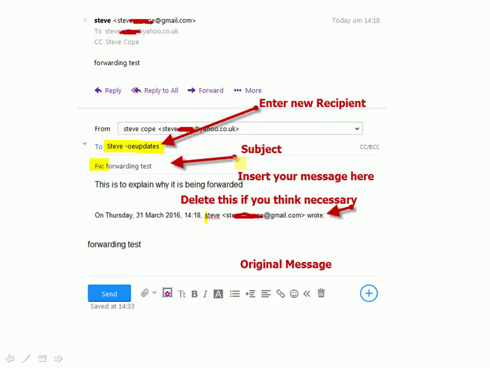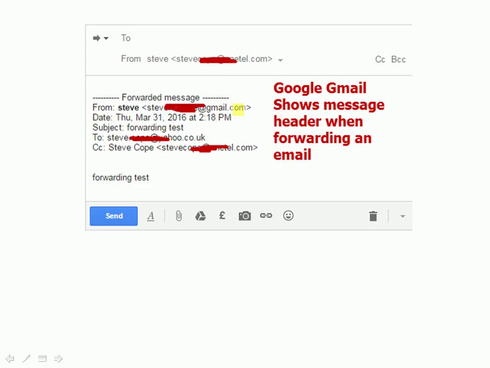Now, because this is a standard email form, you can add extra addresses on the to line, you can add extra addresses on the CC line and the BCC line. So it's just basically like creating a new message, except it's a forwarded message. This is a screenshot from Google Gmail, and you can see this has got the complete message header here, so that's where the message came from, the date, the subject, who it was sent to, and who it was copied to, CC. You can see it all here. And that will be included in the message that you forward on to the new recipient.